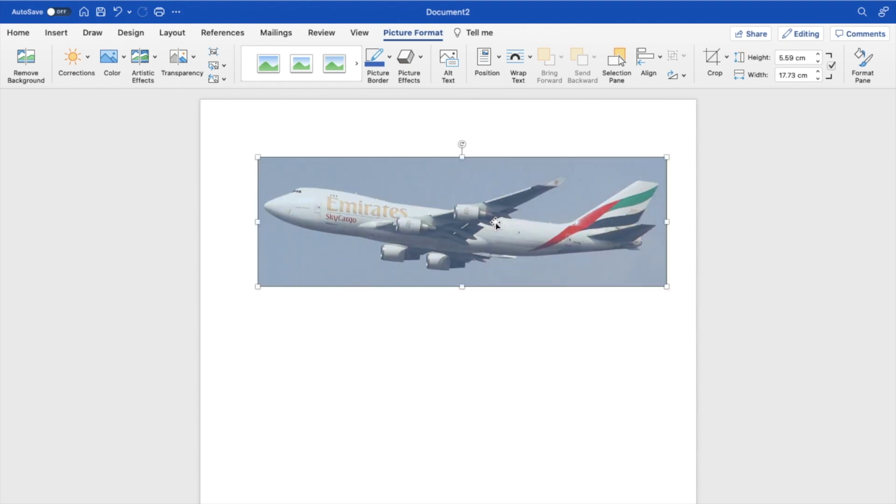So pretty straightforward, pretty simple, but this is how to crop an image here in Microsoft Word. Thanks again for watching, and I hope this video helps.